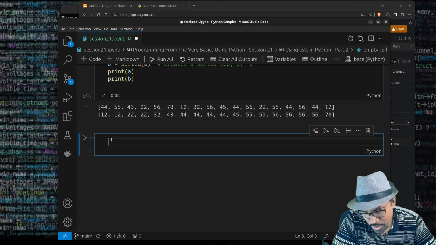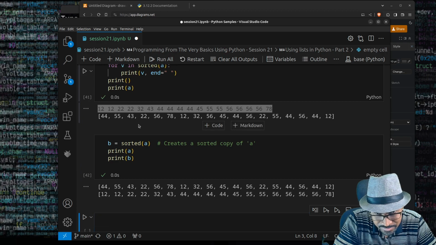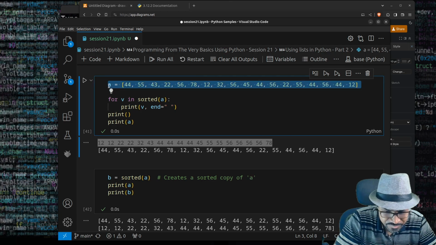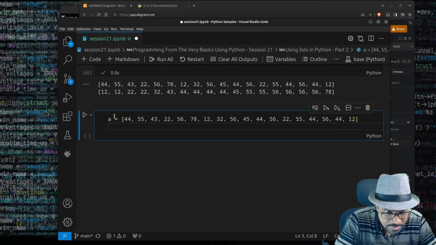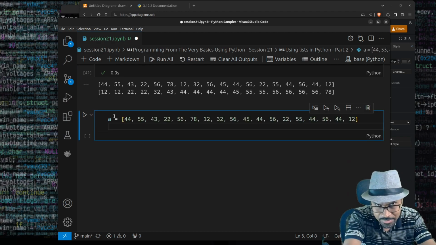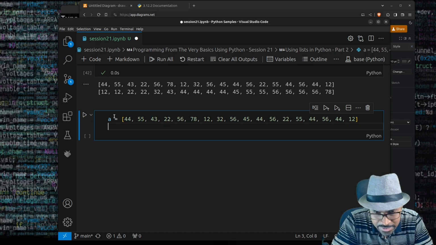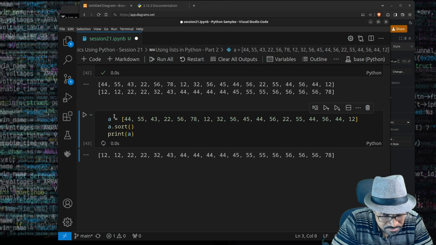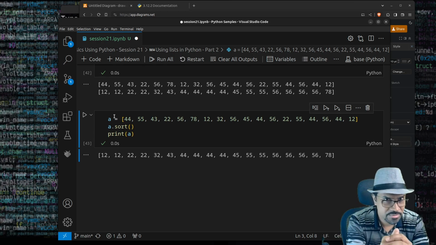But if you want to sort a list in place, by now you should have guessed it. So I have a list here, which is sort of scrambled. The values are not in sorted order. If you want to sort a list in place, I can just type a.sort and print a. A is now transformed in sorted order.